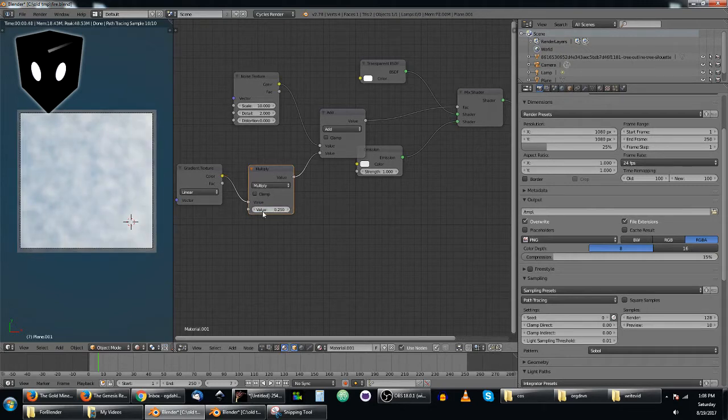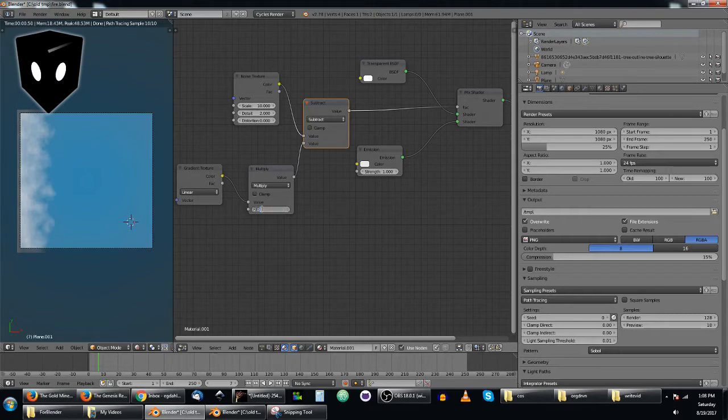0.25. This is supposed to be subtract. There we go. That's better. So 0.1. Nope. Let's see. Multiply 2. Look at that. So I actually needed it higher. Say 1.1. That is pretty good.